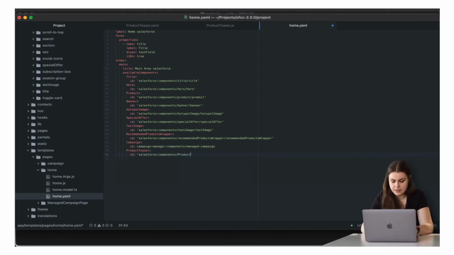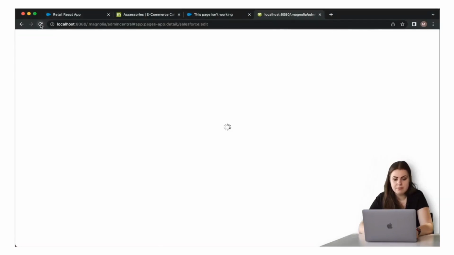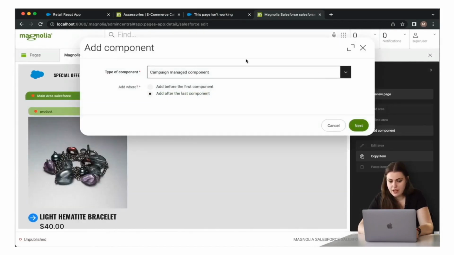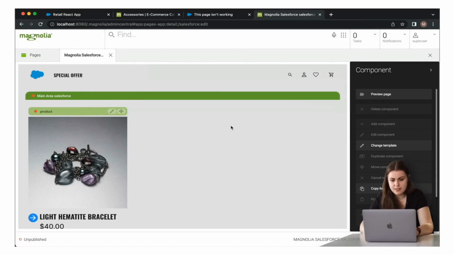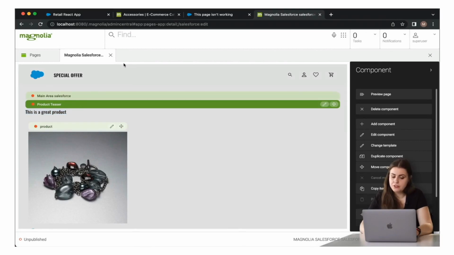We just define where we can find this component, and when we save our changes and we go back to our Magnolia and we refresh it, we will now be able to add a new component that is called product teaser, and we are going to select a title. So we are going to type in title and save our changes, and we will see here directly our component created.